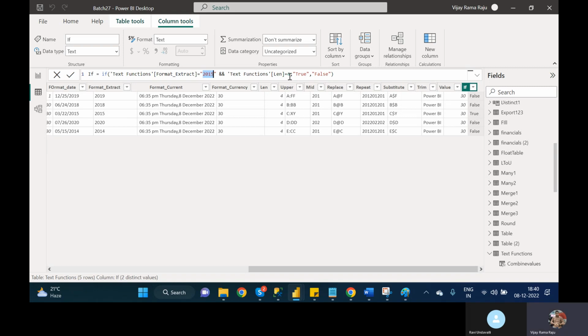Okay, in the same row itself, that means in another column, the same row. Wherever the 2015 rows are there, if the length column is equal to 4, that means if the extract column has the 2015 value as well as the length is equal to 4, wherever those values are there, it returns the true statement. Otherwise it returns the false statement.